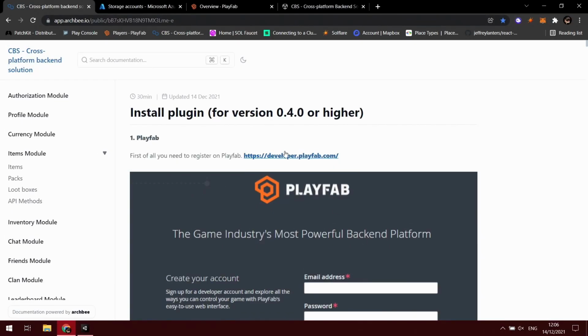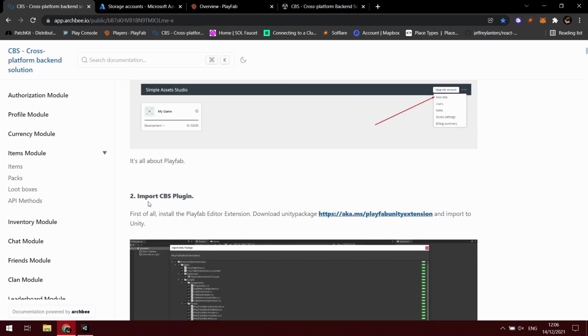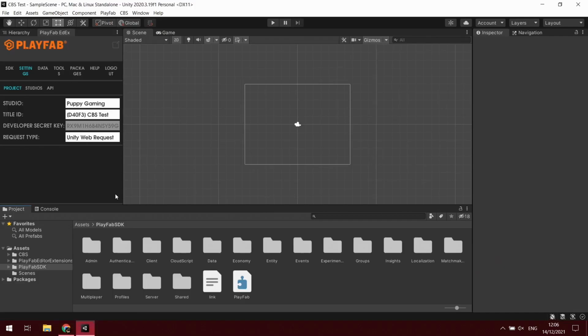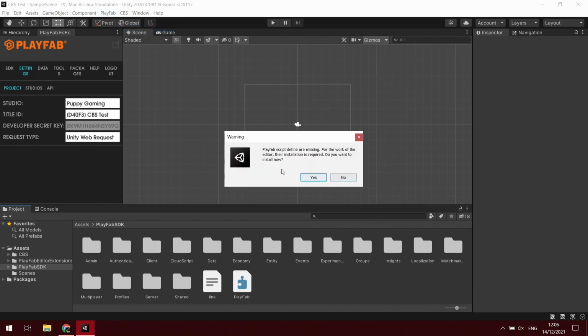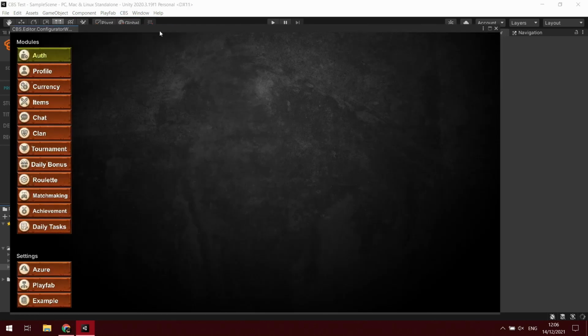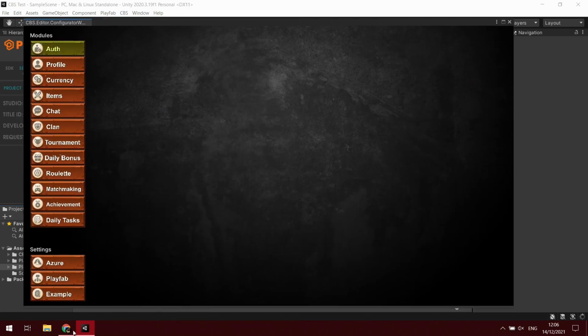Okay, so all I've done so far is installed the PlayFab SDK in Unity and set that up and imported the CBS plugin, and that's it. So I've got my SDK here. We're just going to open up the CBS configurator. This will come up the first time you run it. Just want to put yes and let it do its thing. And I'm pretty sure that's it. And then you just, there you go.